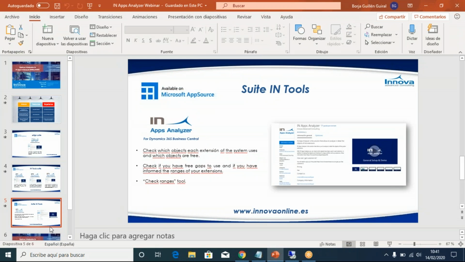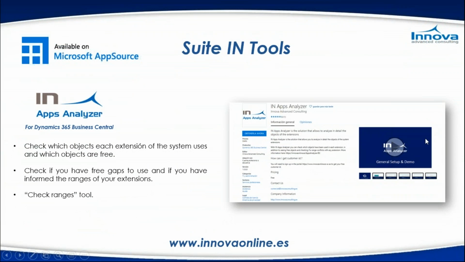Now let's just focus on the solution we want to introduce today. Apps Analyzer is the solution that allows you to analyze in detail the objects of the system extensions. Also, it is possible to check which objects are used in each extension and which ones are free. You can also check the free gaps and if you have informed the ranges of your extensions.